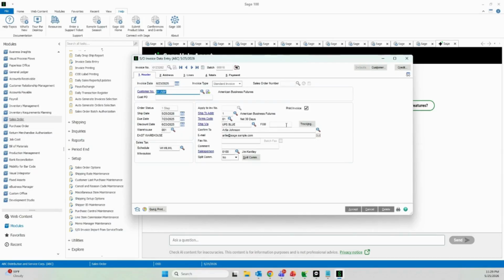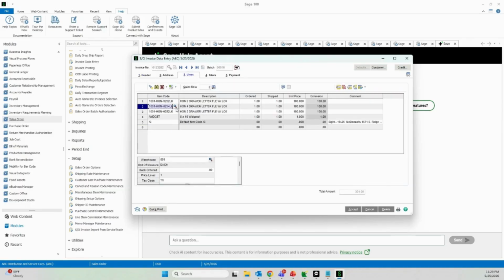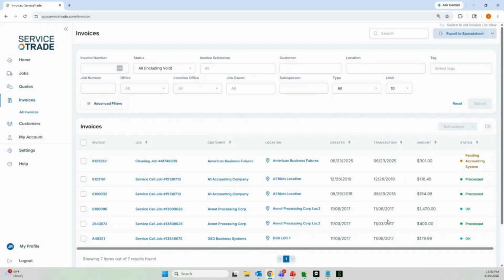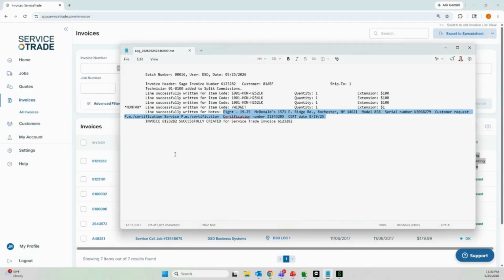And I'll pull up that invoice. You see it's for customer ABF. You can see it's for ship to code 1. It has the 3 items. I guess it used the same item 3 times. It shows, again, the comment, which is from the notes. And that's it for the invoice. Going back into ServiceTrade, if I do a refresh on the Invoices tab, you'll see that it's changed the status to pending accounting. So that's it for the import.